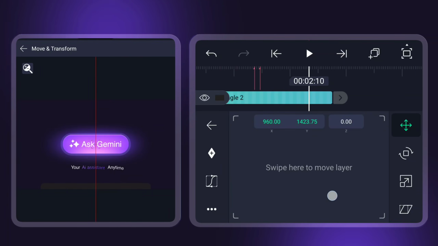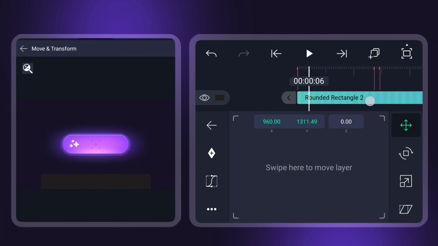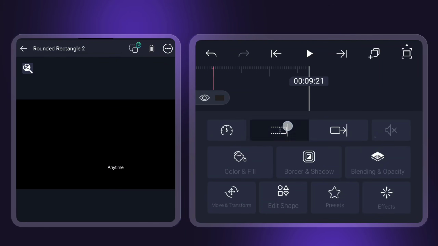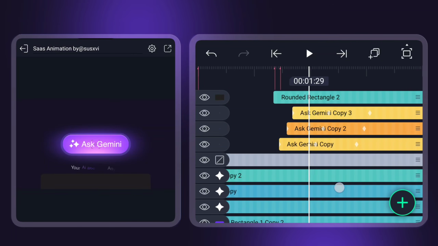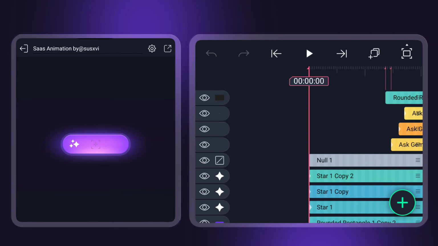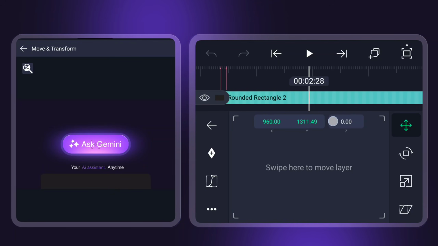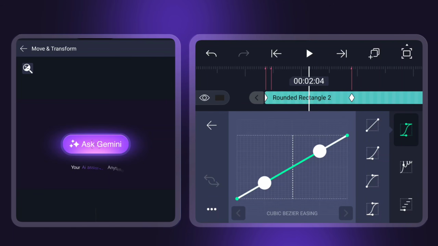Then position it here like this. After that, make the layer start at 1.11 seconds and extend its duration to 8 seconds. Now go to the position settings and add keyframes. First, place the second keyframe at its final position, then move to the first keyframe and shift the layer slightly downward. After that, apply this curve to smooth out the animation.